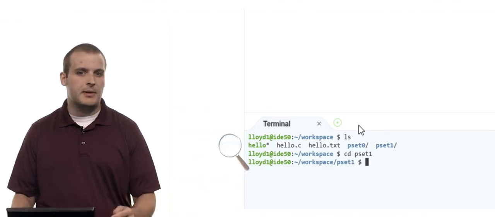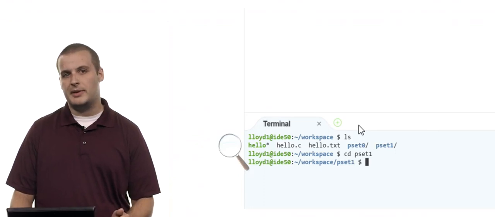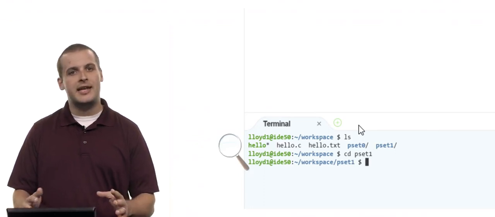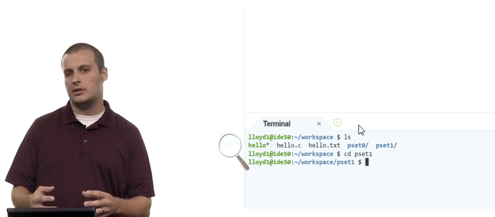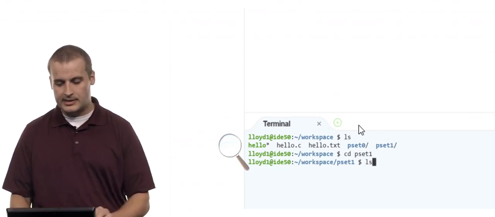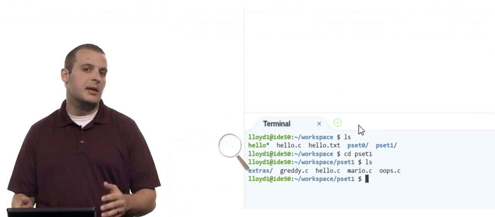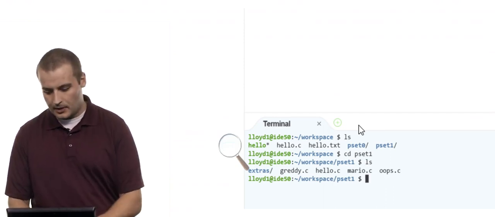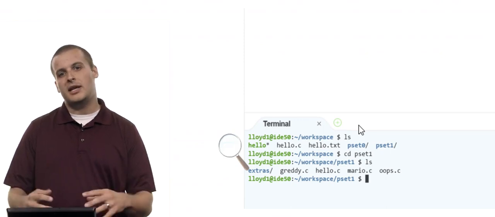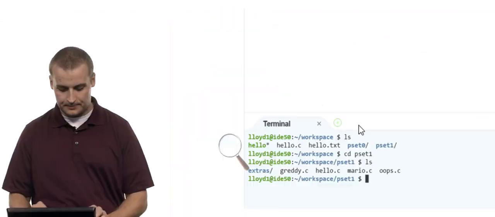It doesn't look like a lot has happened, but if you look at the prompt, it now tells me that I'm in ~/workspace/pset1. I've navigated into the pset1 folder that was within my workspace. And if I type ls, I see some different stuff here, right? This isn't the same list that I saw before. I've navigated into pset1, and so now when I type ls, I'm getting the context of what I can see from within the pset1 folder.